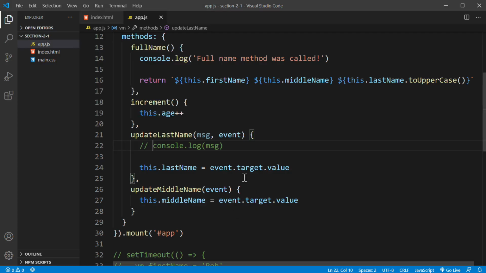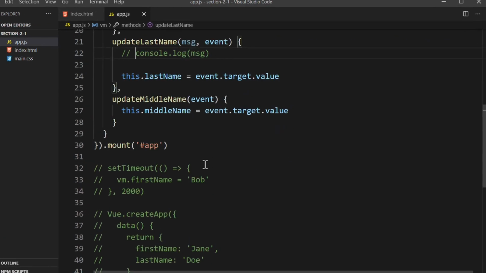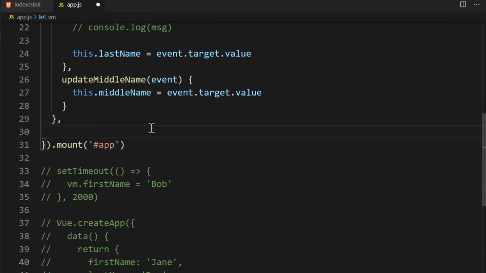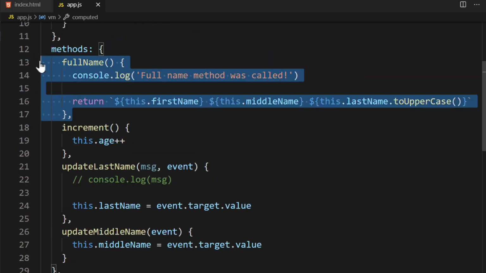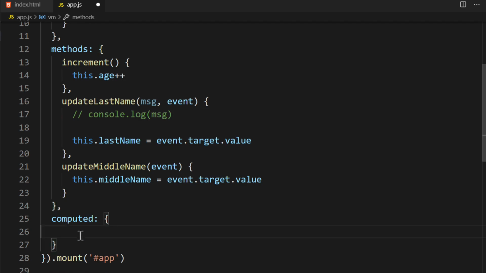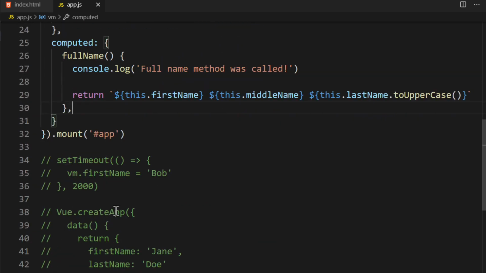Switch back to the editor. Inside the Vue instance, we're going to create another property in our object called computed. It'll be on the same level as the data and methods objects. The value is an object. Inside this object, we can define anything we want. I want to convert the full name method into a computed property. Converting this is as simple as moving the method into the computed object. I'm going to change the message inside to say the following: full name computed property was called.